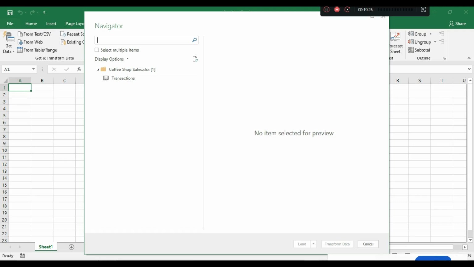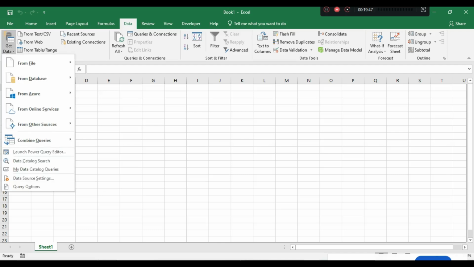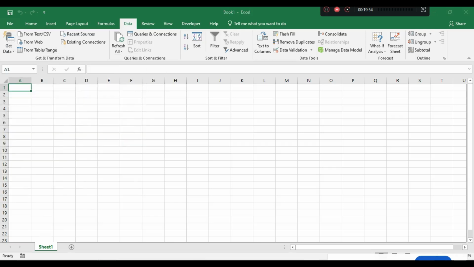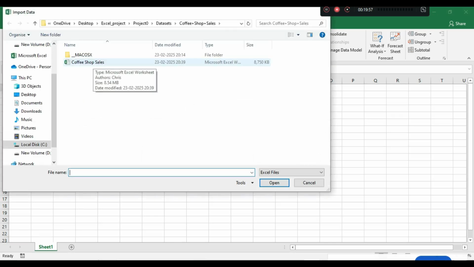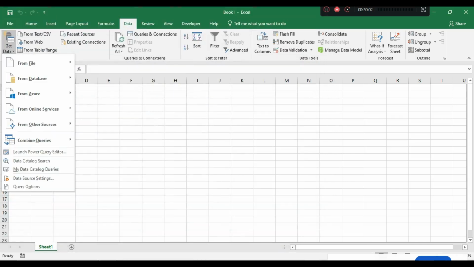Let me repeat once again. Okay, this is a blank workbook, right? Like this you are able to see. Go to the Data tab, go to the Get Data option. In the Get and Transform Data group, there is a Get Data option. Select this. Select From File. Then you have to click on From Workbook. Why? Because we have workbook data, correct? You are talking about Excel, right? See here, I will show you.